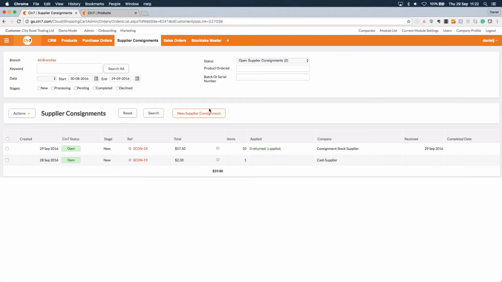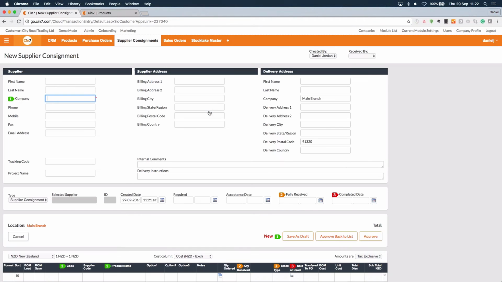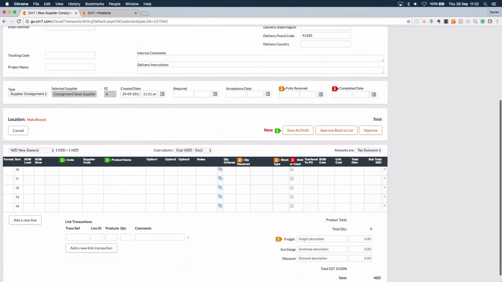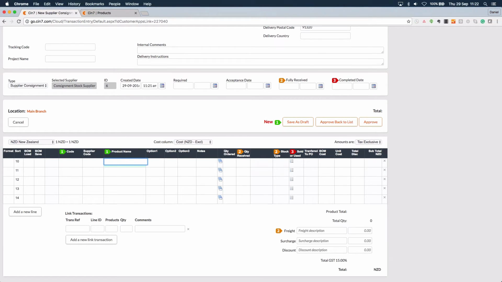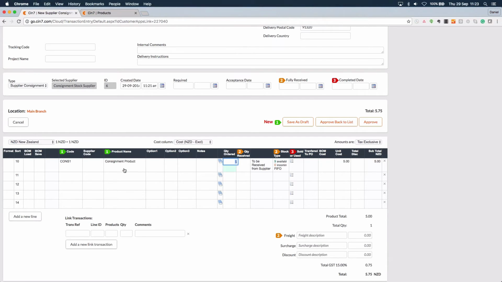All right, let's create a new supplier consignment. Then I'm going to use that same product. I'm going to purchase it from a supplier called Consignment Stock Supplier, and I've preset that supplier up in my system. I'm going to scroll down and enter in a consignment stock product. So that's that product that I have 9 of, if you'll remember. So it could be that I pause here. I've entered the products in.